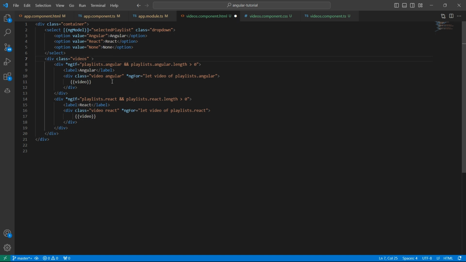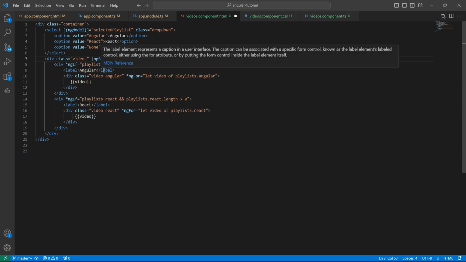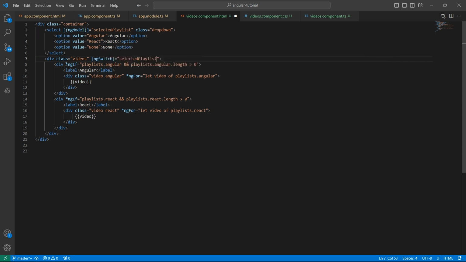Usually, when we talk about structural directives, we use an asterisk. But in case of ngSwitch, the syntax is a bit different. For ngSwitch, we use attribute binding. Now, what is the variable that I want to use for this switch? Selected playlist, because this is the variable that holds the value selected from the drop-down. We have ngSwitch. Now we need to define the cases. Instead of ngIf, I want to use ngSwitchCase.